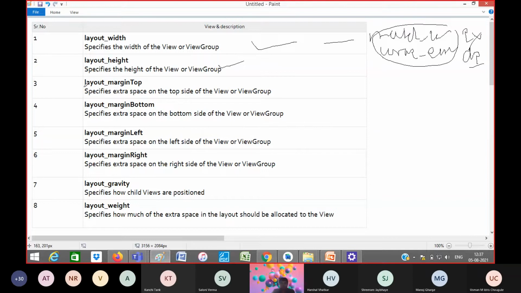Yes, layout margin top specifies extra space on the top of the side. Yes, can we add a margin? Maybe giving a particular margin from the top and bottom. In the bottom also you can give a margin. These are also all attributes which you have to specify. Left margin you can specify, right margin you can specify, gravity you can specify, exactly at the center and all.